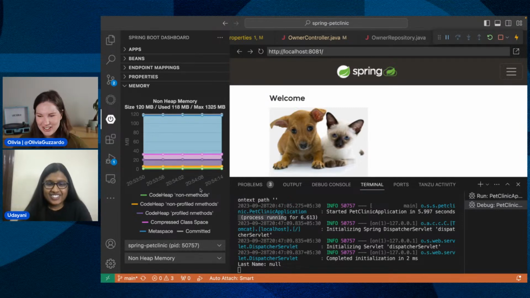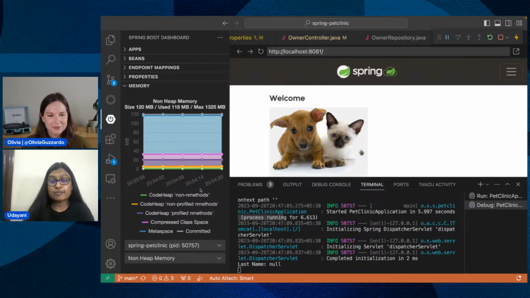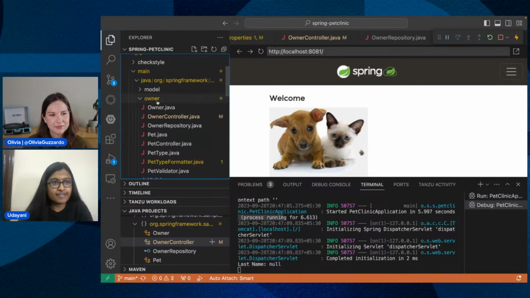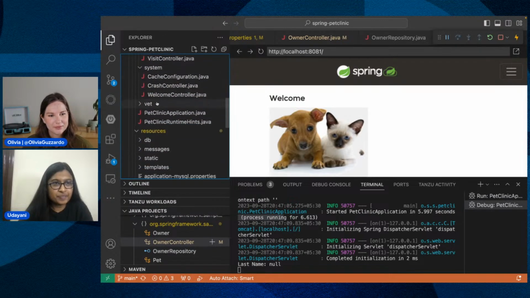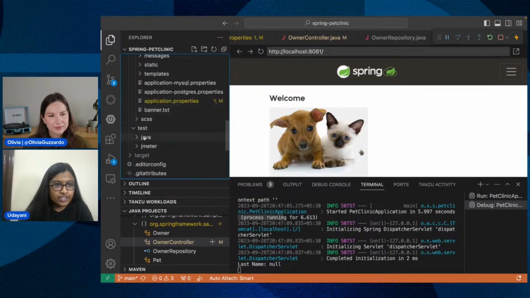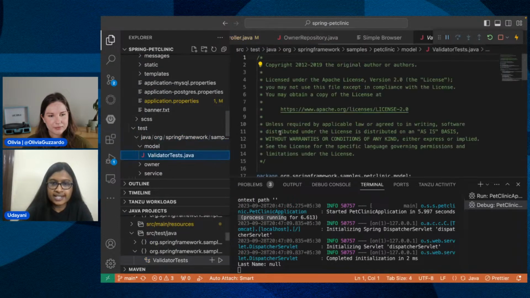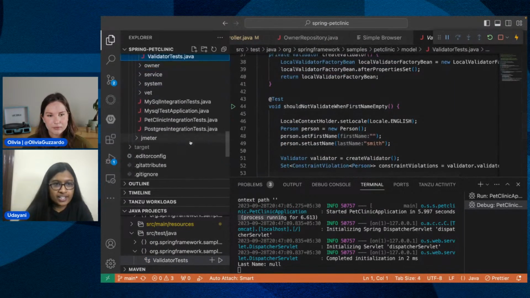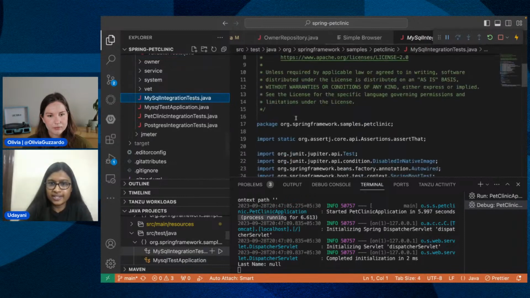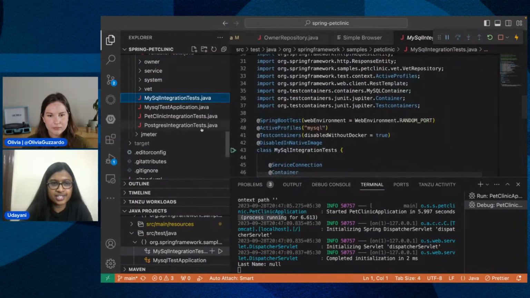Yeah. Game changer. Yeah. So we have coded and developed our application, debugged it. Now we can explore how we can make our application more reliable through comprehensive testing. So let's take a look at the test cases available for the Pet Clinic application. Going to the test folder here, we have a couple of unit test cases. We have MySQL integration test to check the SQL connectivity. We have Postgres integration test here.